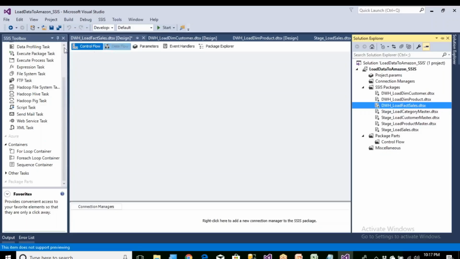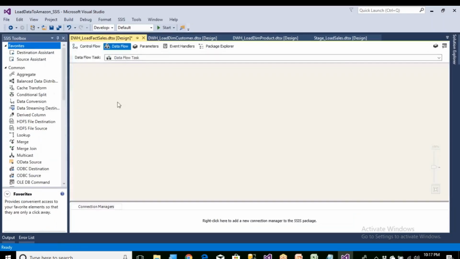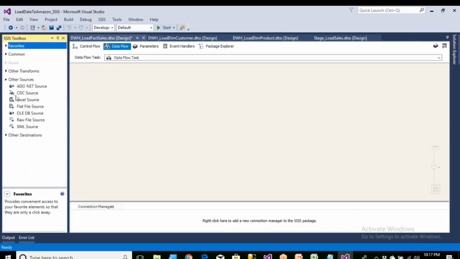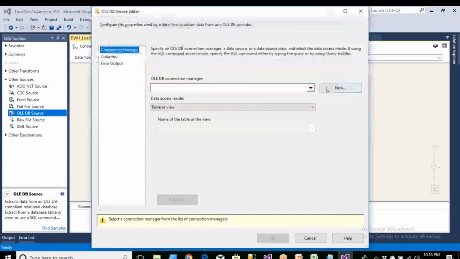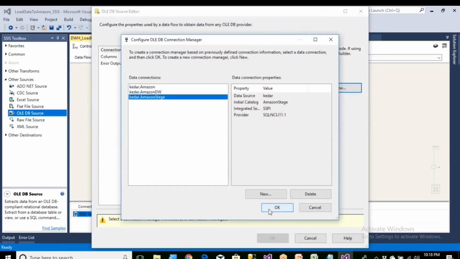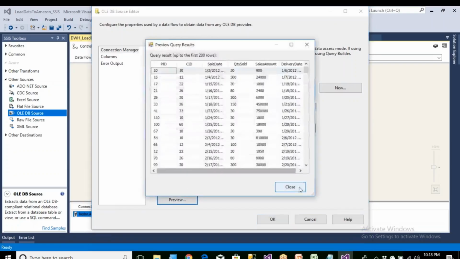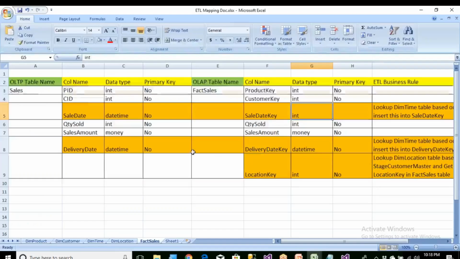Now first you have to go to the execute data flow task, take the source as OLEDB source. Now you have to connect to stage, take sales, you have data. Now the first one, you go here and watch product ID, customer ID. There is no issue here.